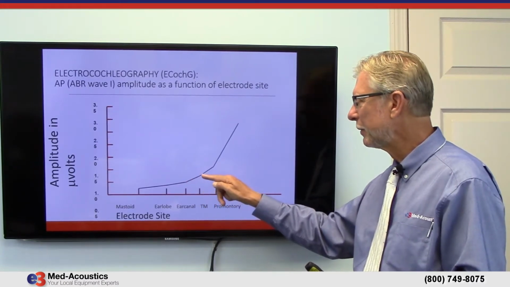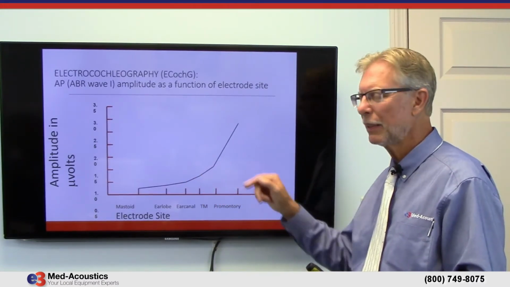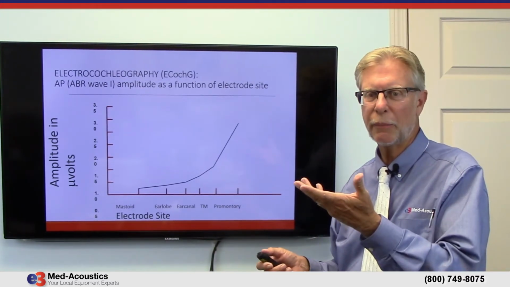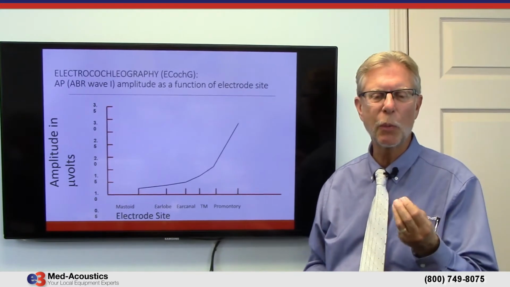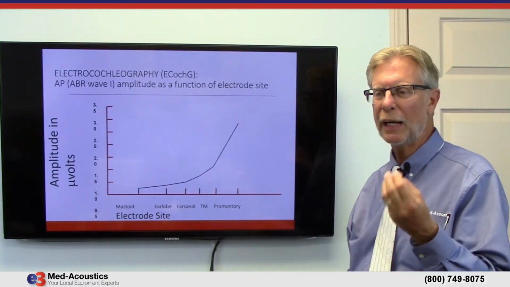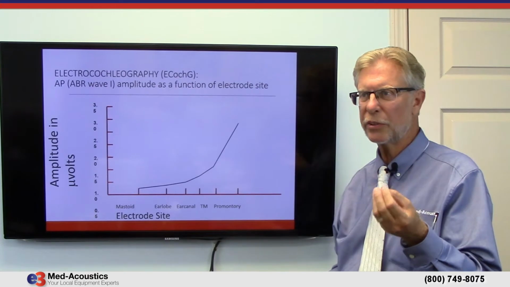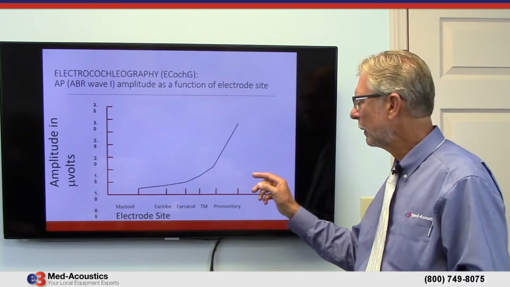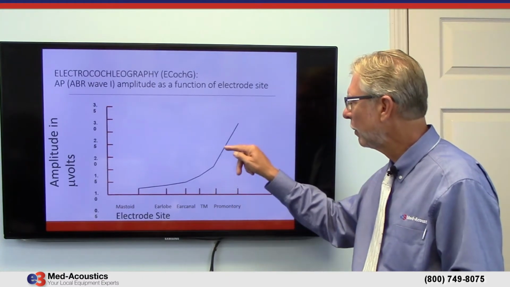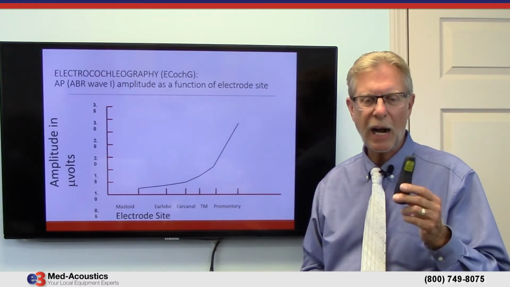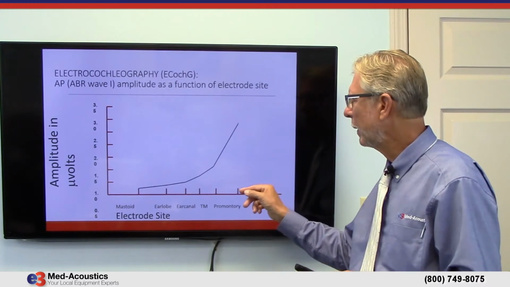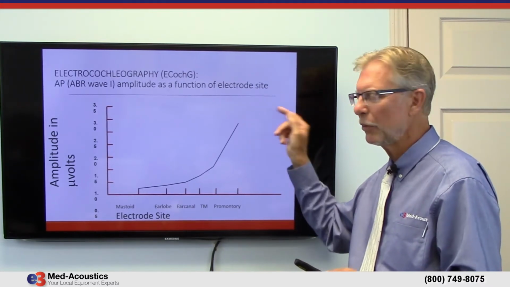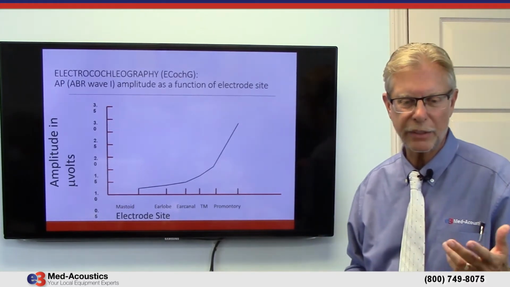And then if we are deeper and deeper into the ear canal, you see that the graph goes upward, and we get a larger amplitude response, and we want that if we're going to be able to identify the components that we need to be able to identify and mark. Naturally, if we use a TM electrode, we're even a higher amplitude, and if we actually use a transtympanic electrode placed on the promontory, then it's even a higher amplitude.